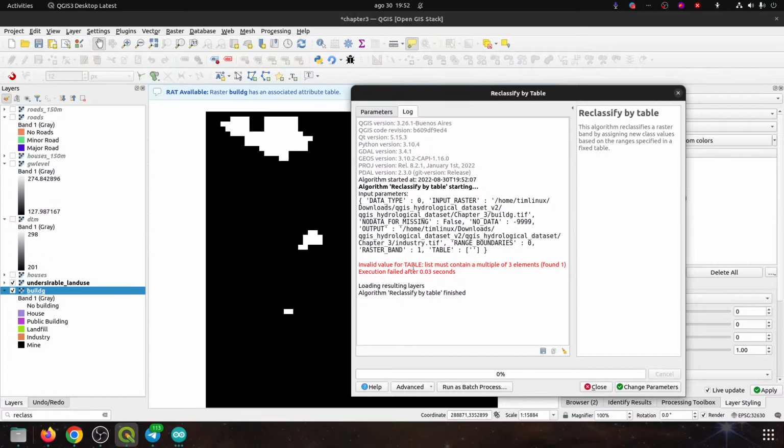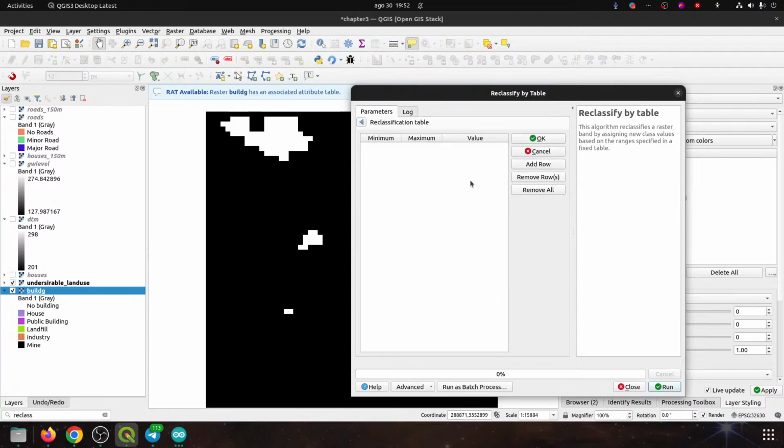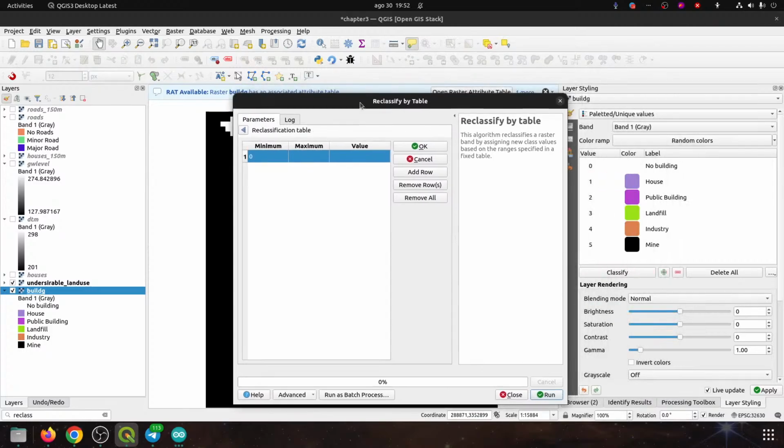Invalid value for a table, this must contain multiple of 3 elements. Invalid use for table, this must contain multiple of 3 elements. Oh, it lost all my work. Why did it lose all my work? Okay, let's try again. 0 to 2 gives you a value of 0. 3 to 5 gives you a value of 1. And then we have to say okay.